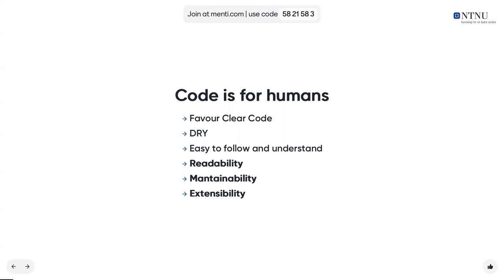we don't write code for the compiler. Of course, we write code for the compiler, but that's not the primary goal. The primary goal is to write the code for another human being to read it. And of course, we're not sacrificing efficiency or performance, but at the same time, we want something that is really easy to follow, easy to understand, easy to maintain, easy to extend or update. And if there are bugs, it's easy to fix.